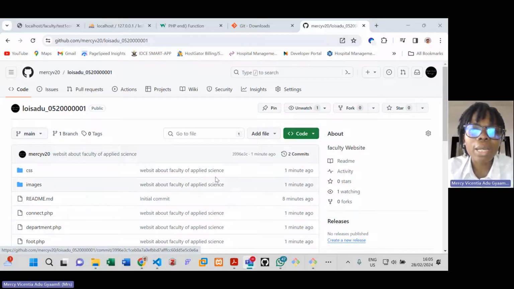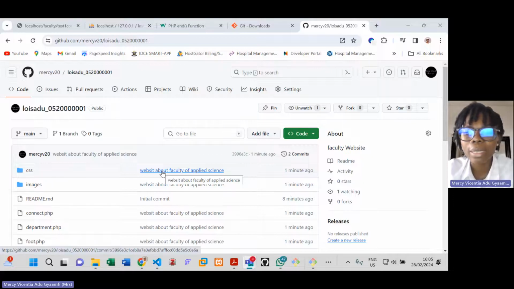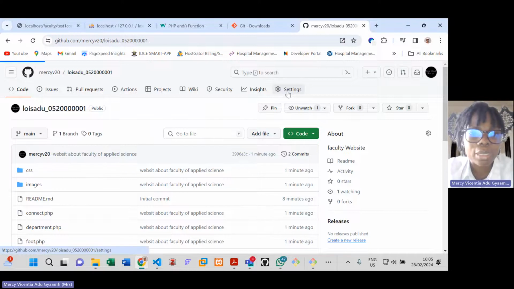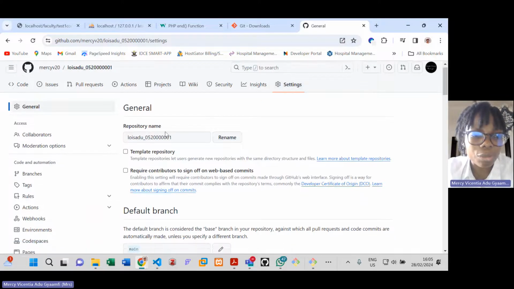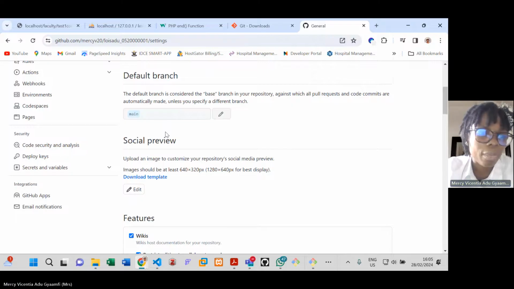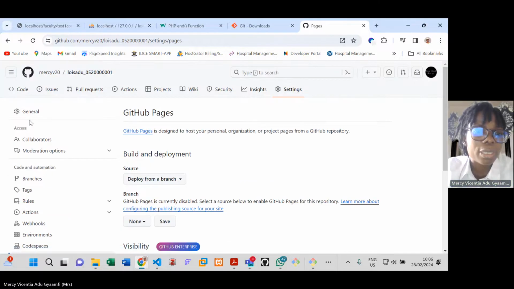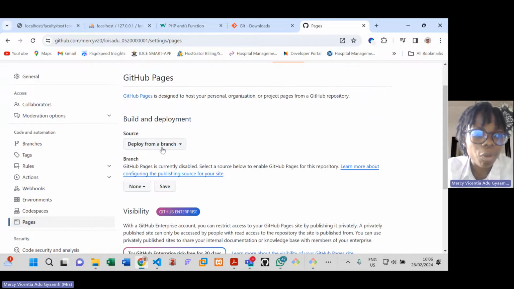Now, we want to host our projects so that we are able to open them in a browser with individual people. So how do we do that? First of all, we go at the top here, you click on settings, and then on the settings, you scroll down, and then you come to pages. So in pages, you scroll down, then you see deploy from branch.